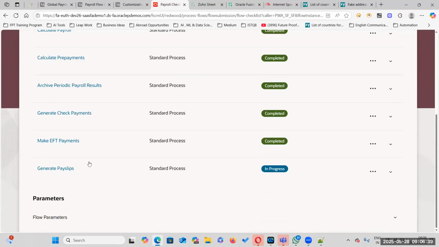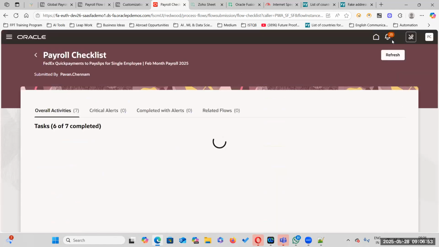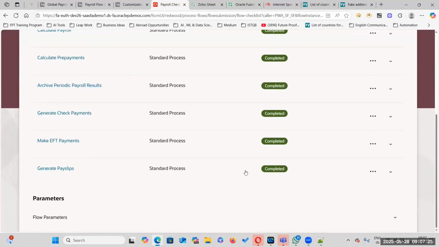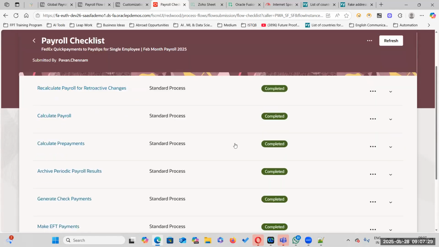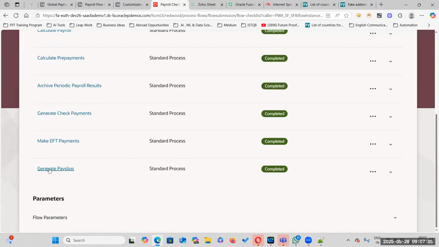Okay, now it is generating the payslips. If the payslips are configured properly for a single employee, it will pass. Sometimes if it is not configured properly, it will fail. Let's see whether it is configured properly or not. Successfully generated the payslips. So there is no error, right? 7 out of 7 got completed.